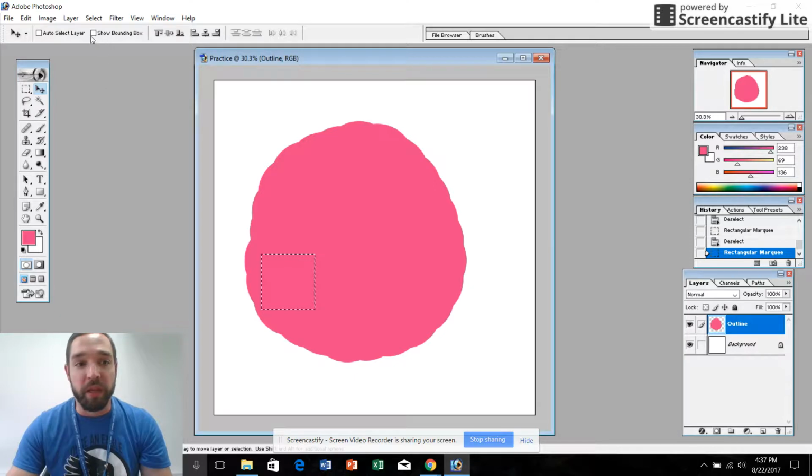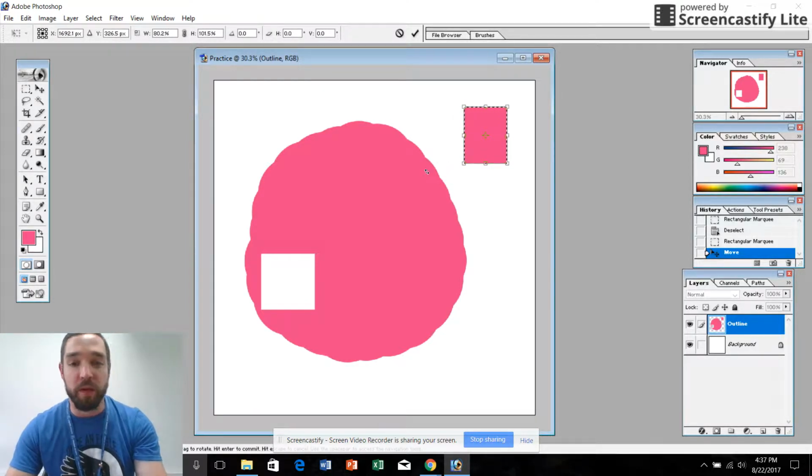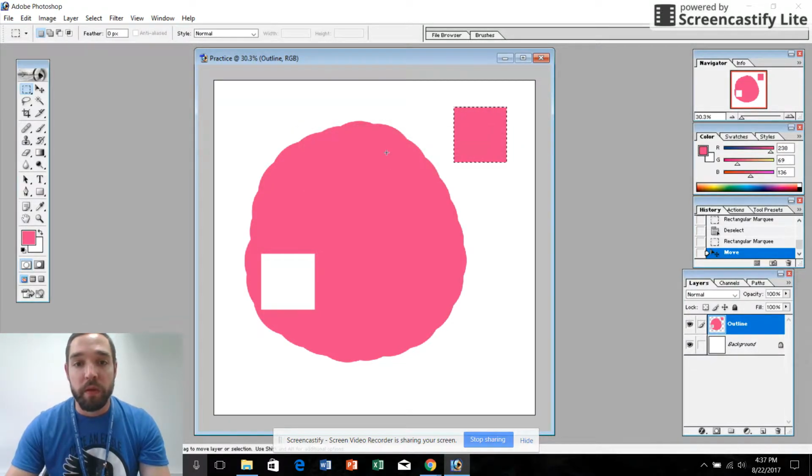One important thing is to always make sure Show Bounding Box is selected up here at the top when you select the Move tool. That will let you not only move the piece that you have selected, but you can also use the corners and sides here to resize or reshape. When resizing or reshaping anything, if you hold the Shift key, it will keep the proportion of what you are trying to change the size of. So I'm just going to move my square out over here.